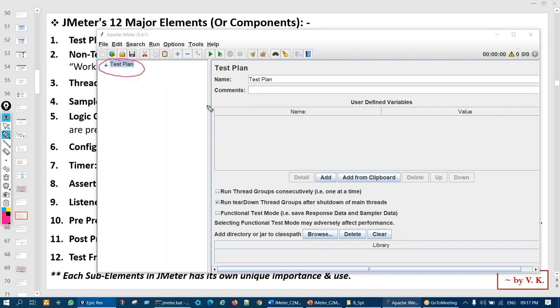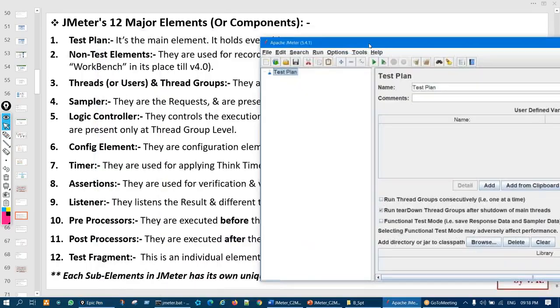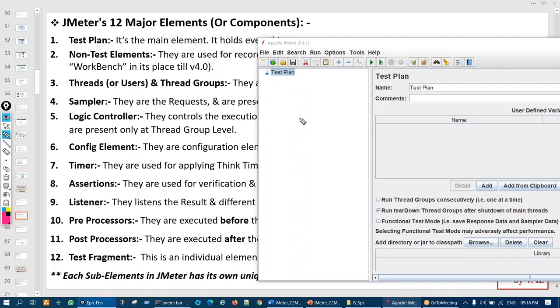You will see this test plan, and the thing on the right hand side that you see is known as the attributes of that test plan element. And here you see some timers kind of thing, that we will come to later on. So in JMeter there are 12 major elements, or components we can say. Remember 12 major elements.